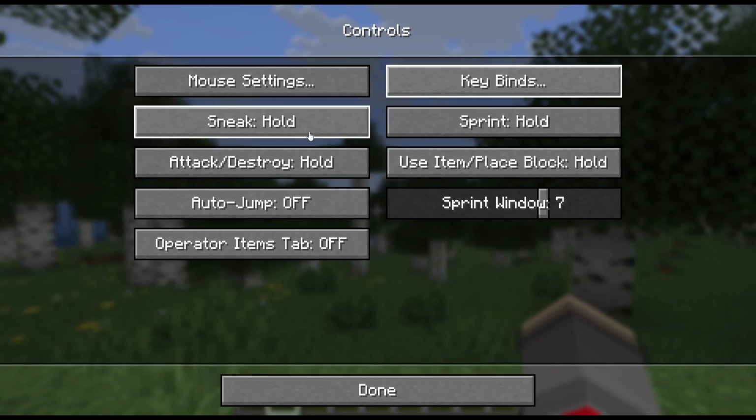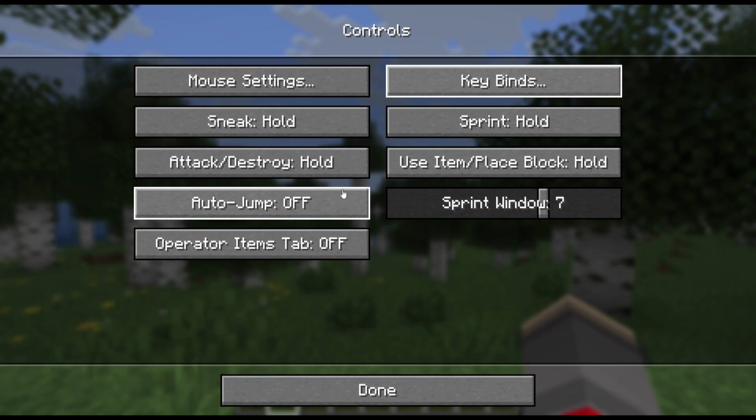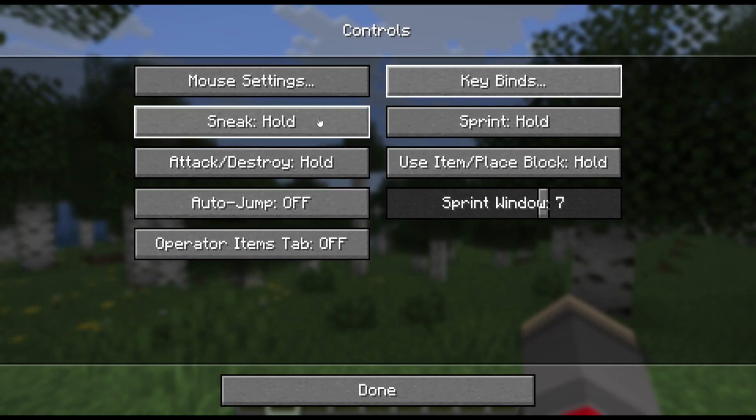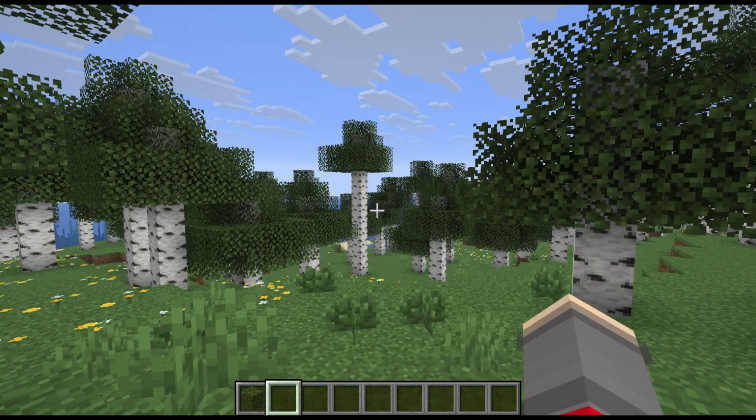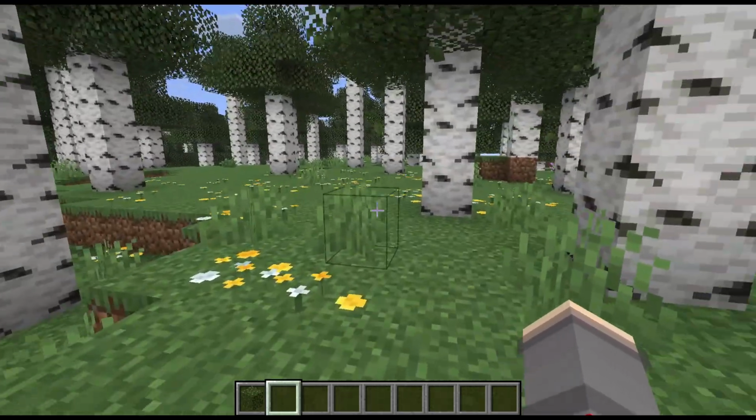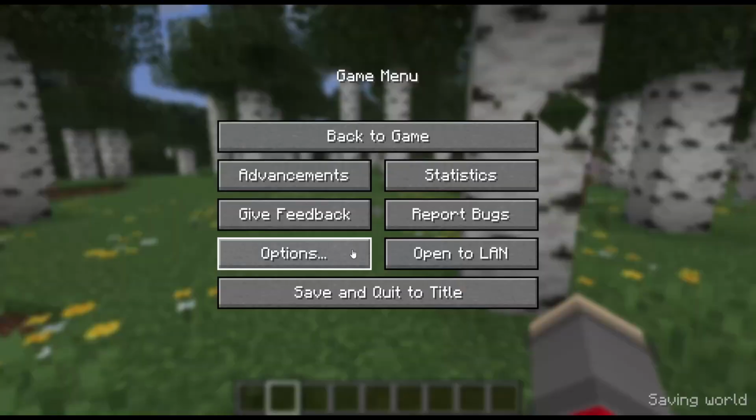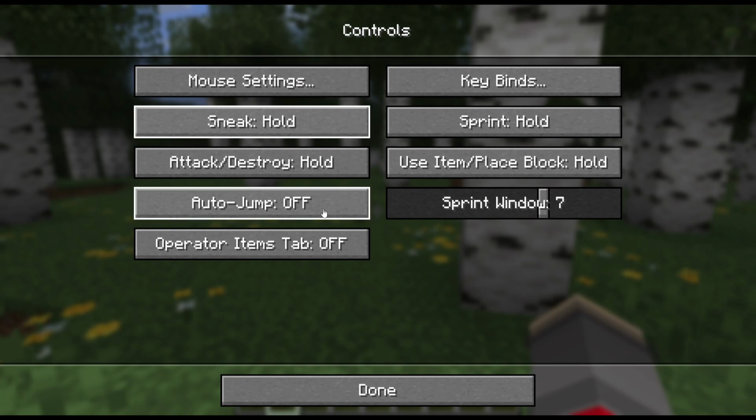Now, there are two options. There's auto jump and sprint and sneak. You can use toggle or hold. So I'm going to show what sneak is. So just press shift. It'll be a toggle. However, if you use hold, you will physically have to hold the key.